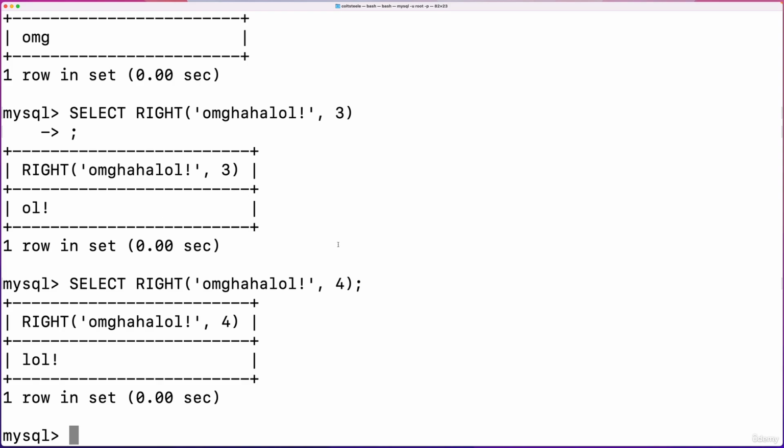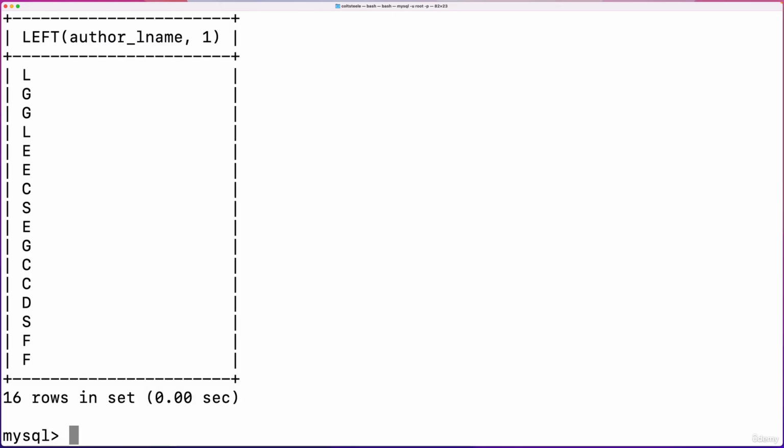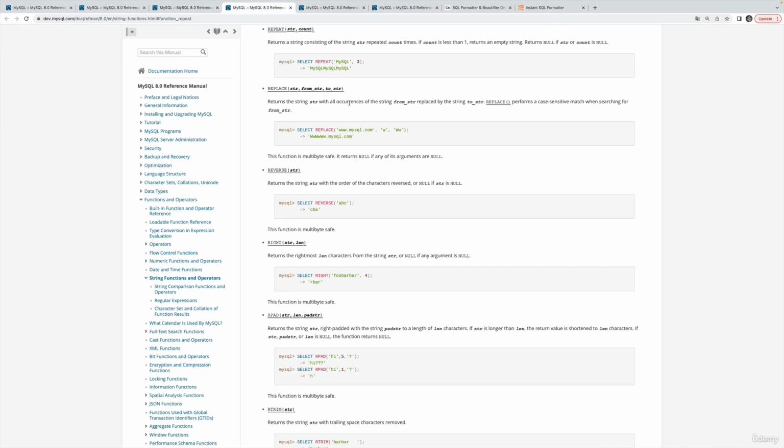So we could have used this, for example, to create the initials of our authors. Let's say we want the first character of the last name. Well, we could do select left of author L name, 1 character from the left, meaning the first character, from books. And we get L, right? That's Lahiri, G is for Gaiman, and so on. Okay, so that's left and right.